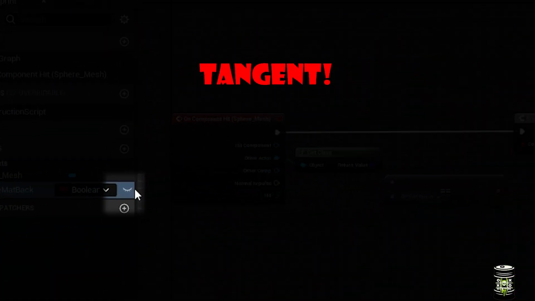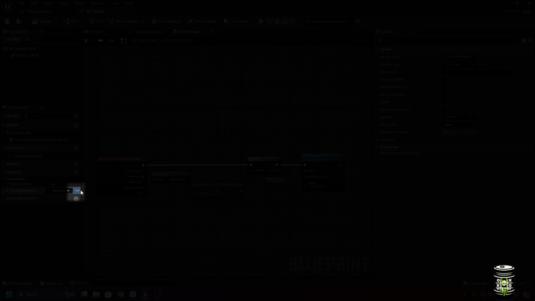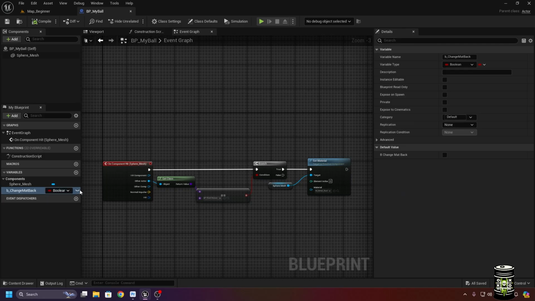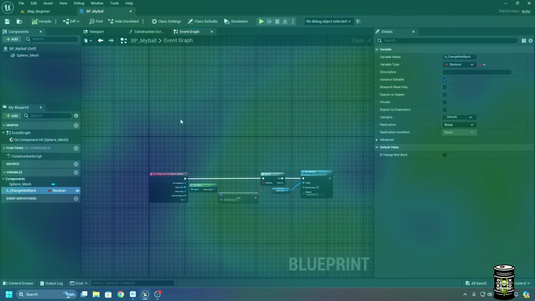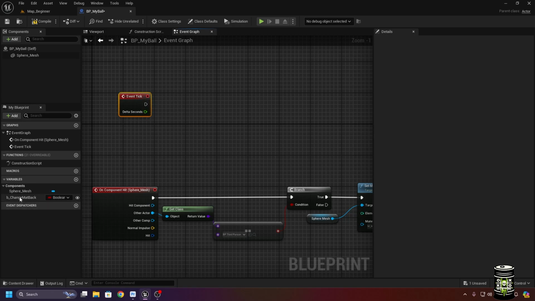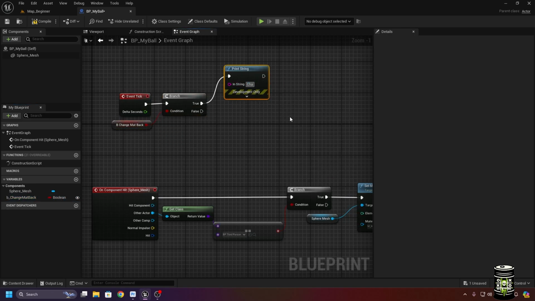This little eye here exposes this variable. When the eye is closed, the variable can only be changed in the event graph. Toggle the eye open, and you can see the variable in the details panel. I will show when and why to do this soon. Let's bring back the tick event. We can branch based on our changeback variable. For now, let's just print this to the screen.